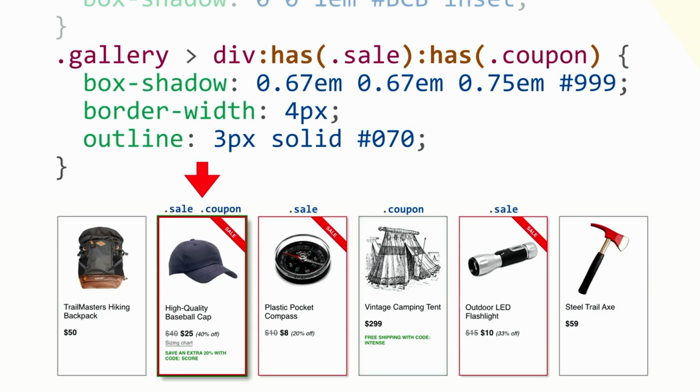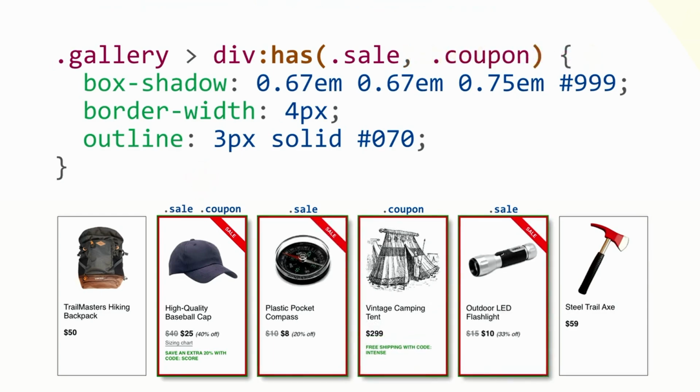But then again, with a slightly different selector, we can apply those styles to any product card for an item that is on sale or has a coupon code by putting a group selector inside the has. Basically, chaining two has pseudo classes together is saying, give me an element that has this and has this. Using the group selector means saying, give me an element that has this or this.